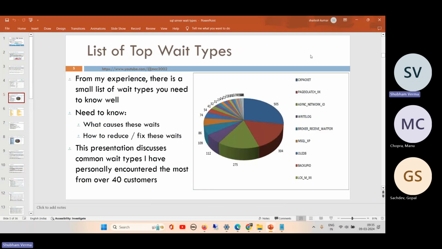CXPACKET is for the CPU or parallel queries, PAGEIOLATCH for the data pages, ASYNC_NETWORK_IO for connectivity. WRITELOG is about writing the transaction log on disk. Then we have backup IO, which occurs when we take a backup on live databases. Then the lock wait type. So these are the ones that very frequently come up on SQL Server.